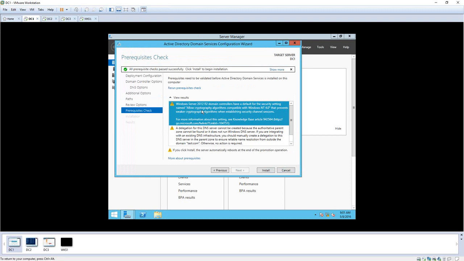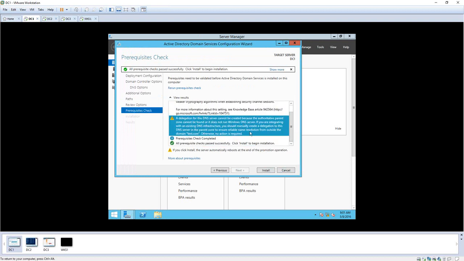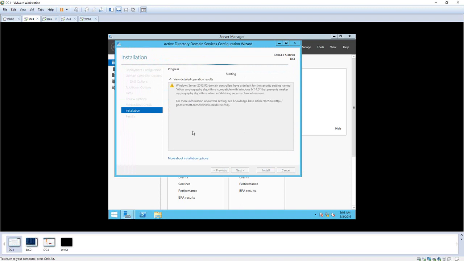Alright, so that's the one there. Now, I've never actually had to worry about it because I don't worry about NT4, so that's one. And there's the DNS one. So again, can't be created as an authority parent. We're not really concerned. We'll see those come up again as it does its installation.